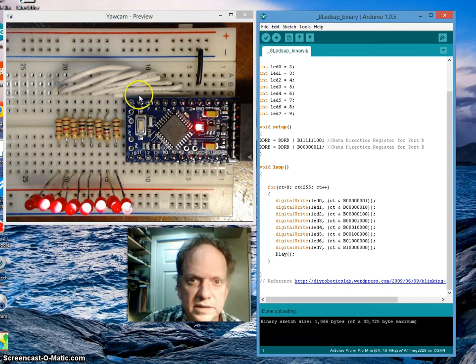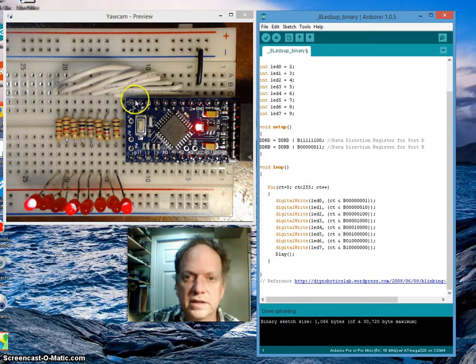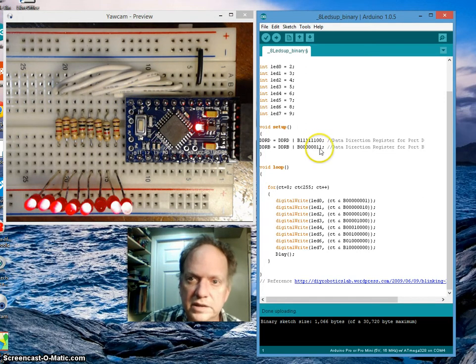These 2 pins down here, 8 and 9, are actually on port B. So now I have another data direction register, port B, and I've told it that I want the 2 lowest bits, which corresponds to 0 and 1 of port B, or 8 and 9 as labeled on this chip, to be output. So that explains that chunk of code right there.